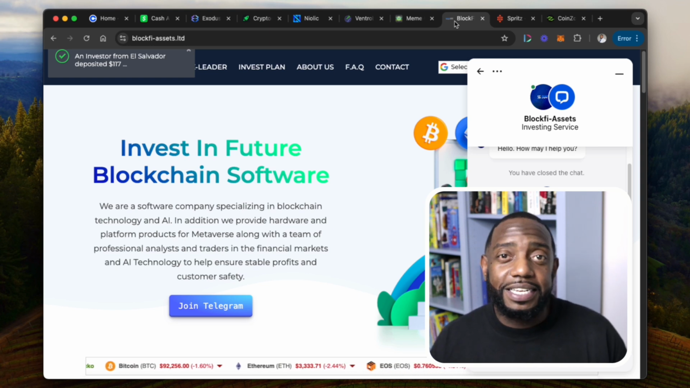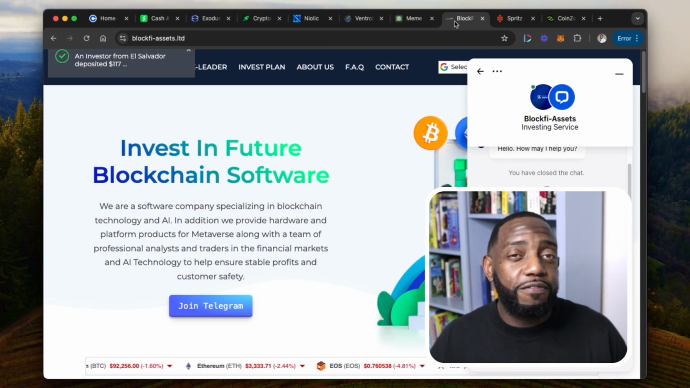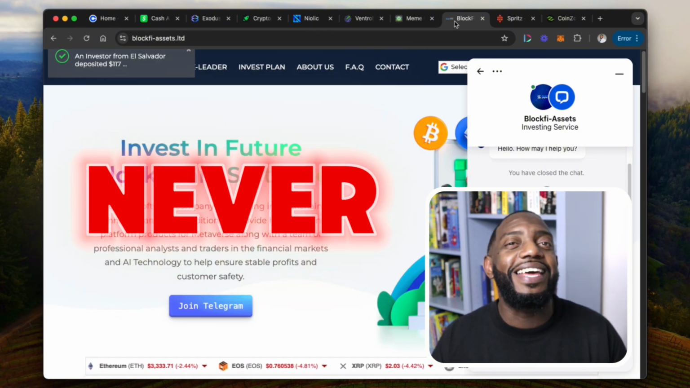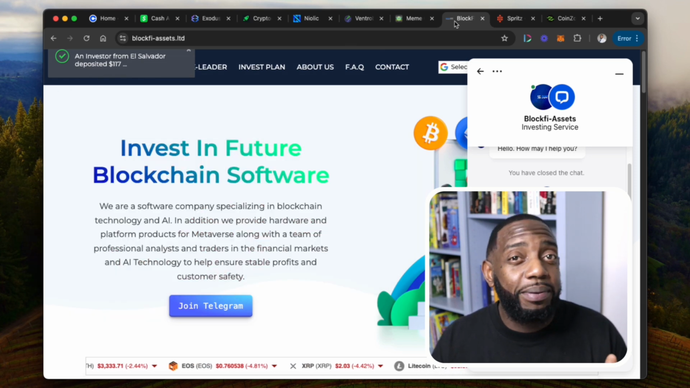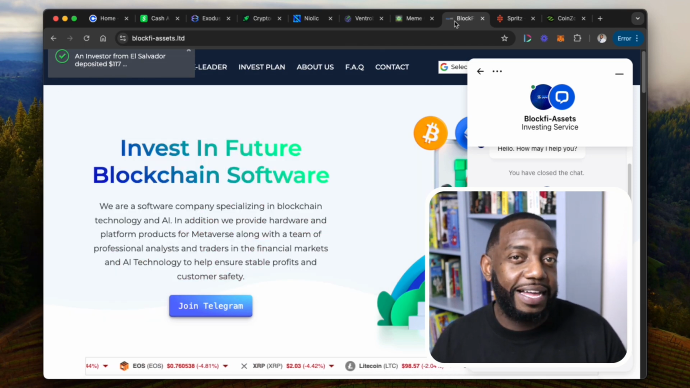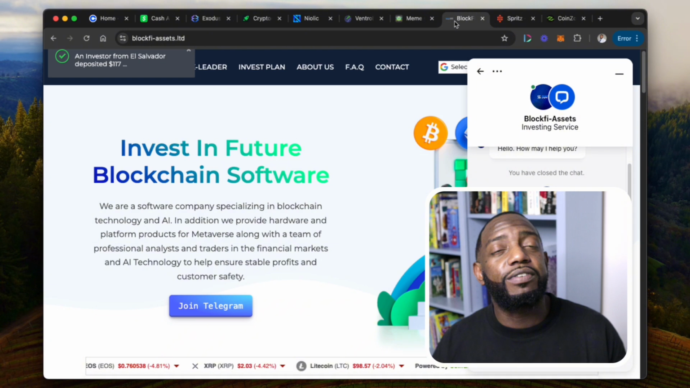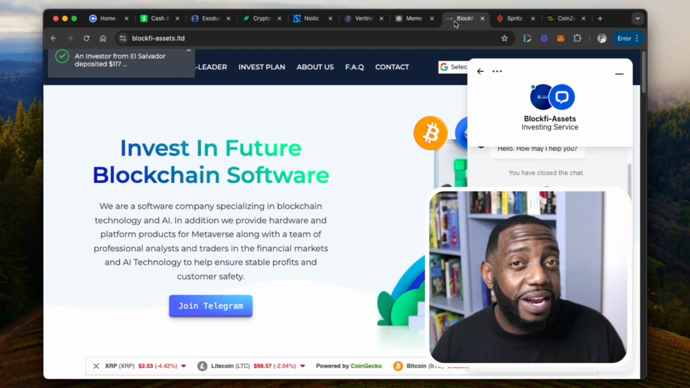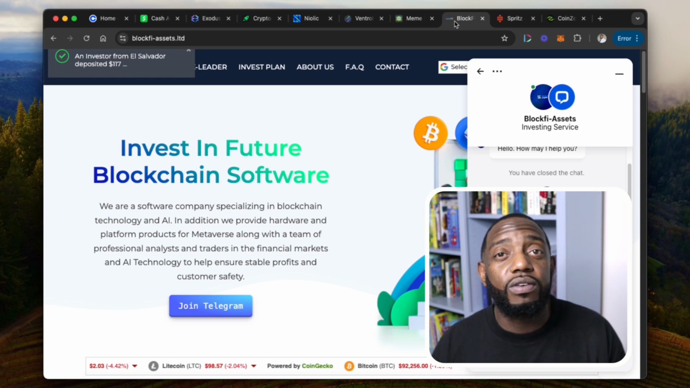Now, here's the next thing that I want to tell you. When I withdraw from platforms in this space, I never withdraw from a platform to a centralized exchange. Now, you're probably wondering, what is a centralized exchange? That is an exchange where you do not have the keys to your cryptocurrency.